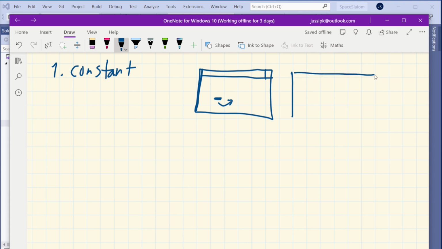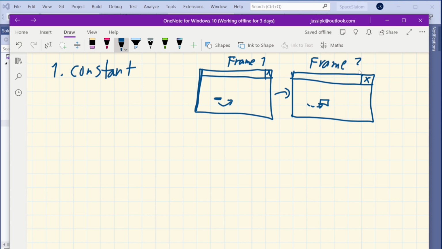So then we will get the new frame where it moved there, like that, something like that. So this is frame 1, game frame 1, and this would be the game frame 2, and so on. So there's a small time step, and in this game I will be using 60 milliseconds as the frame time.